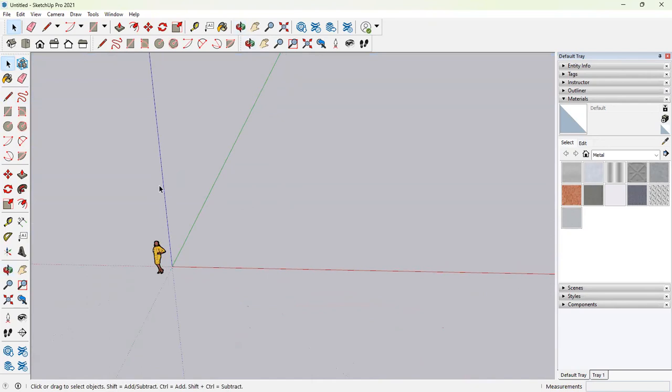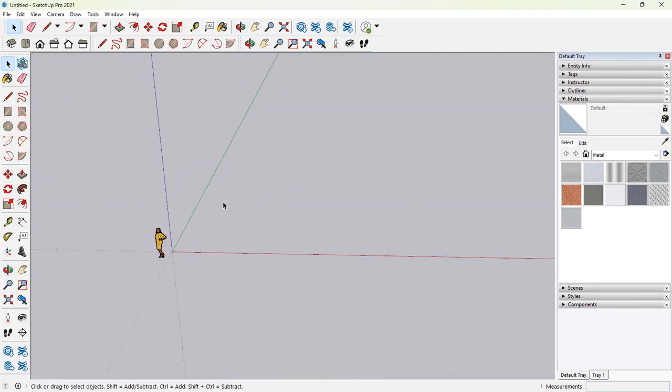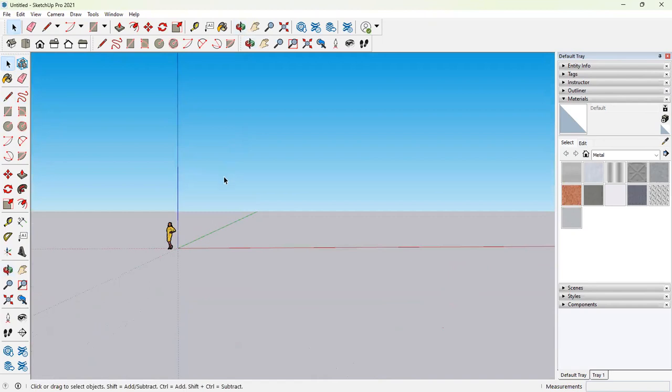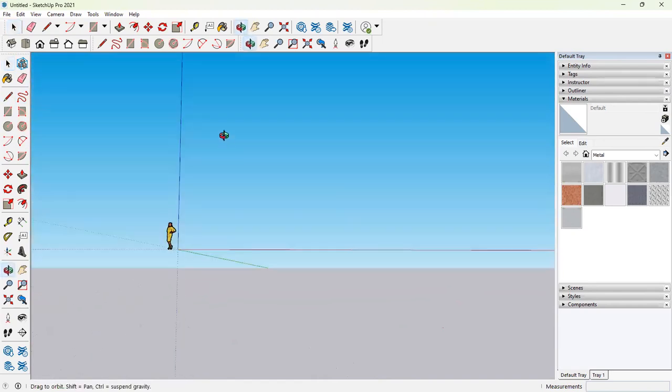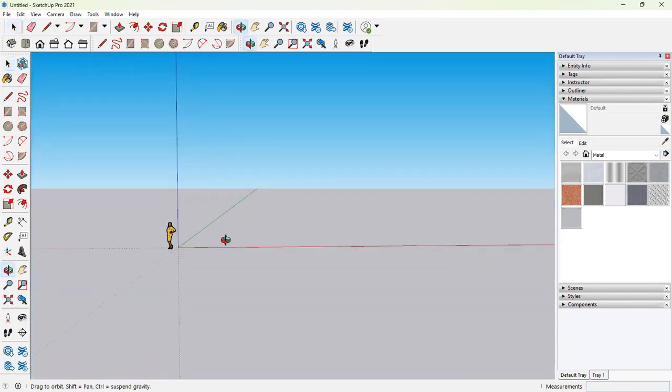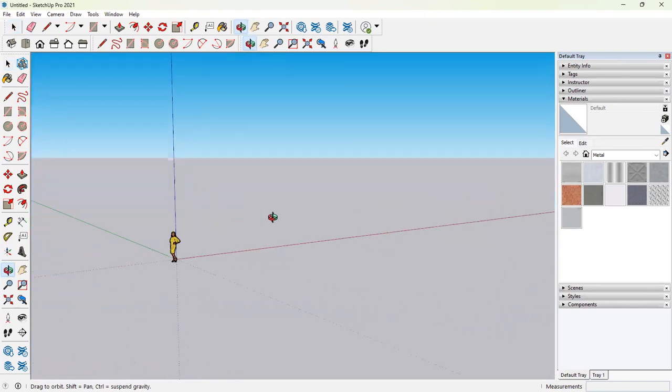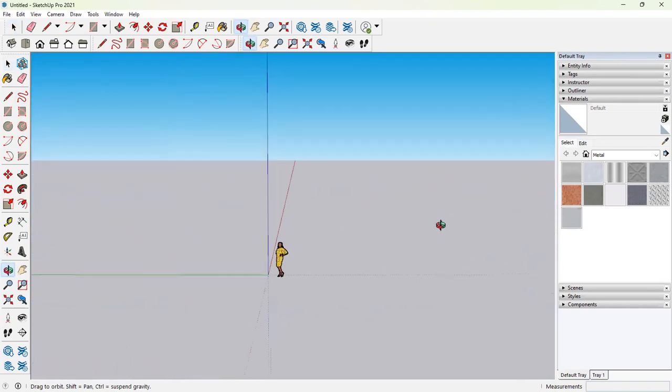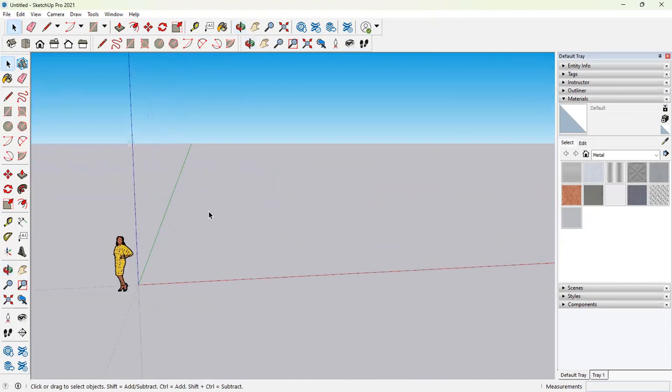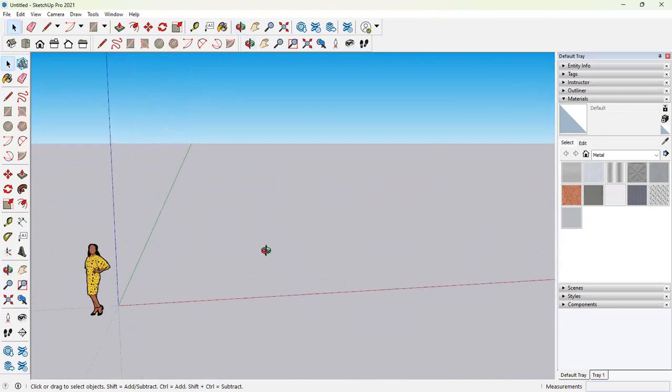So I would recommend that you use your mouse. The first thing is the scroll button. If you want to zoom in and zoom out, you can do it with your scroll button. If you press your scroll button and take it up and down, you will be able to orbit your view, just like how we do in Revit. Since you have used Revit, I don't think it will be a problem.